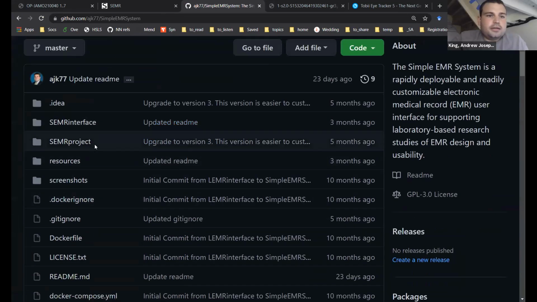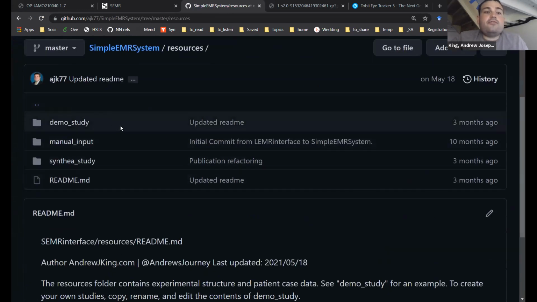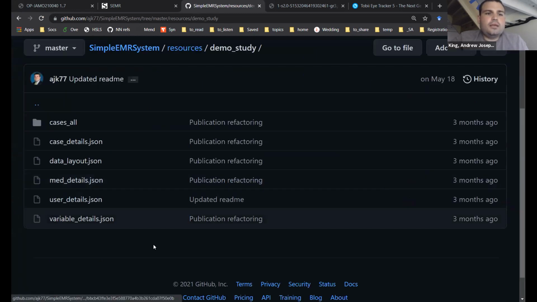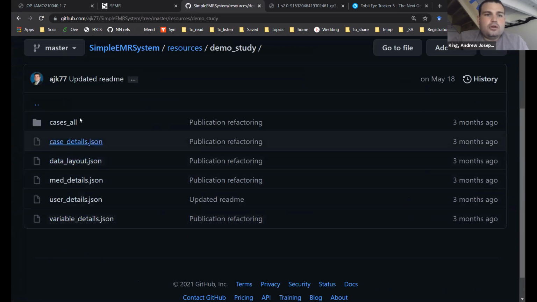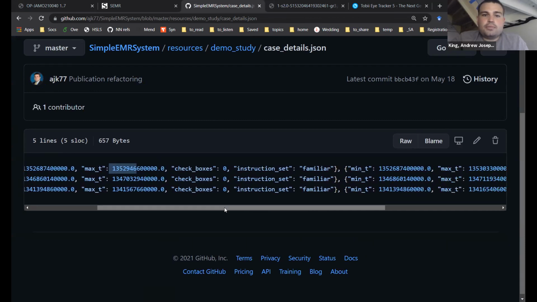All right, so within the project here, I think it would be in resources. To define a study within the system, you just create it, and it would be underscore study. So there's Cynthia study and then demo study. We'll go to the demo study again. This is the file structure that's currently required by the system. There would be a case details JSON, which lists the case IDs, as well as some display information about the case, like the minimum and maximum display time, in numeric timestamps.